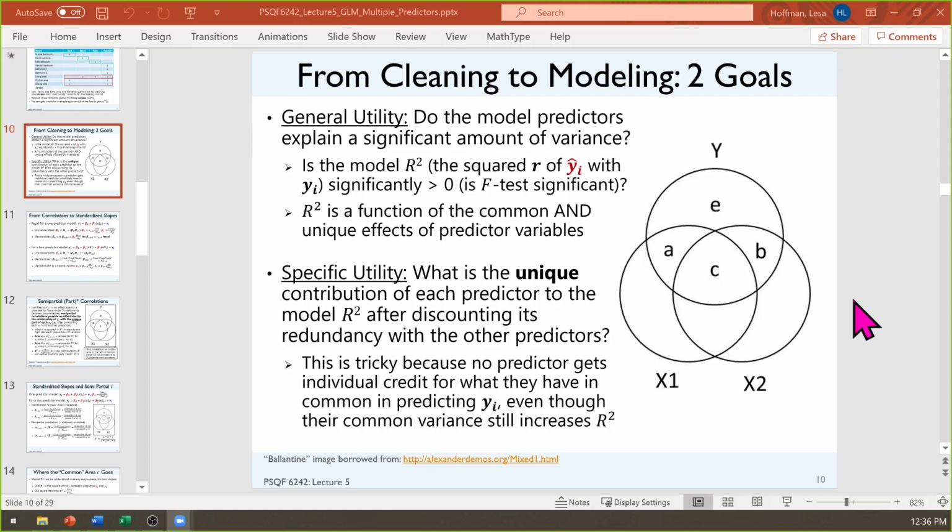So yes, it is possible to have a significant model in terms of the variance accounted for by the predictors and yet have none of them be significant individually. The R-square for the model does include the common parts, but the individual variables do not get credit for it.